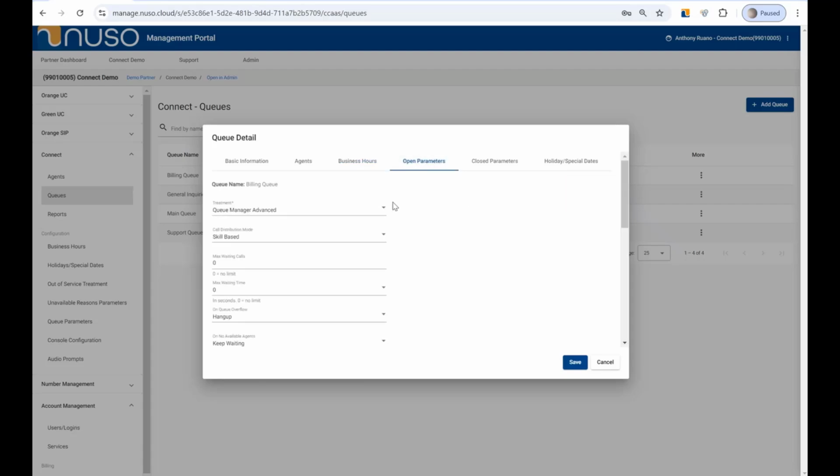Now I can do what I actually want this to do during the day. All right, so it's a queue manager advanced for this one, but this gives me a couple of different features, right? So I have hang up, I have transfer, I have play a message, I have repeater, I have go to service, but in this case, we're just going to use queue manager advanced.